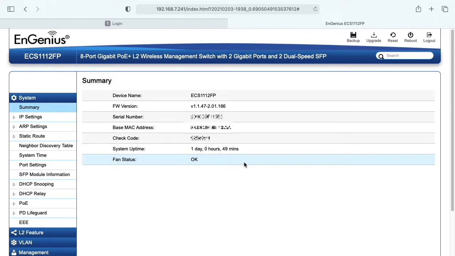So I have the EnGenius switch set up here in standalone mode, and I'm on the summary page, and I blurred out the information here, but the information you need to set this up on the SkyKey will be on this page. It's also on the bottom of the switch itself.